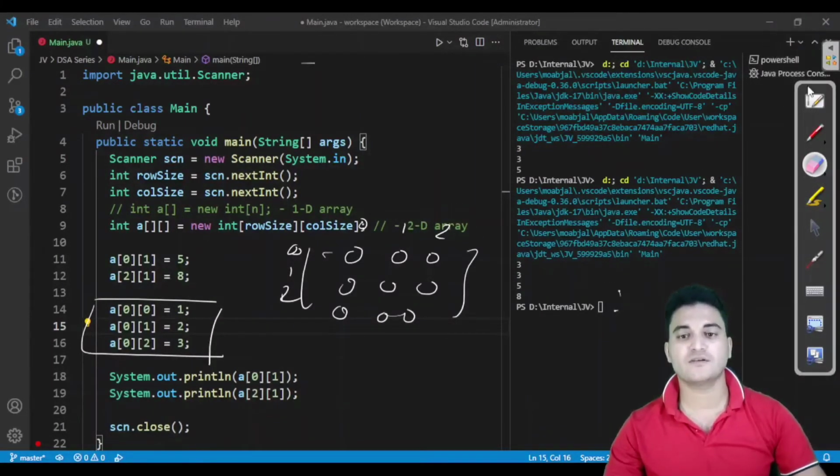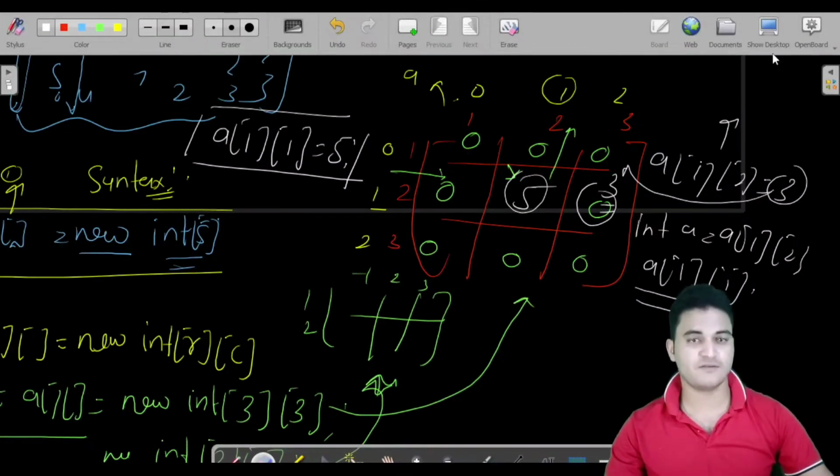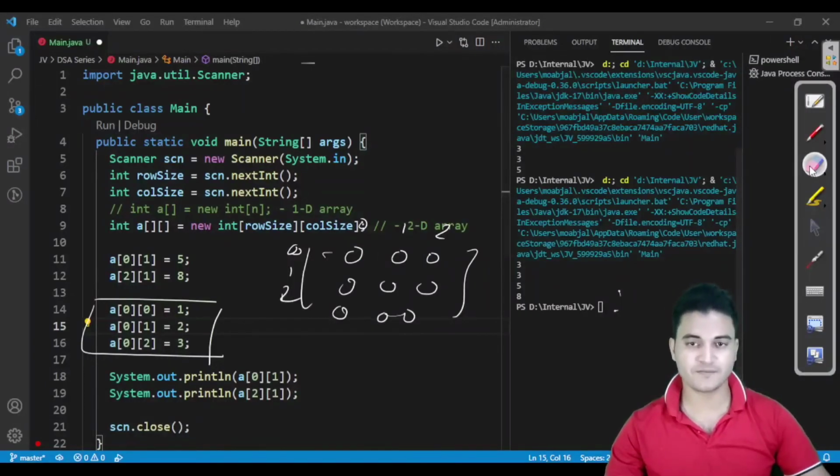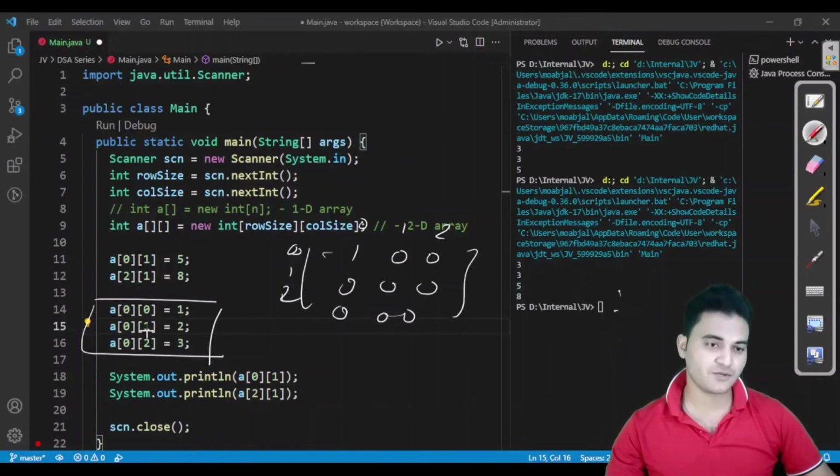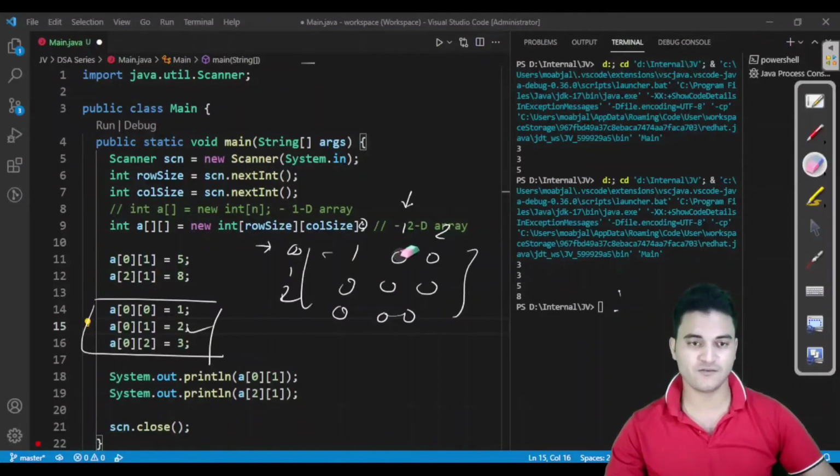So it would remove 0 from here. Rather than this, it would store 1 here. Let us suppose I want to insert what this line says. So a of 0 of 1: row 0, first column, I want to insert 2. So it would erase this 0. Instead of this, it would insert 2 here.